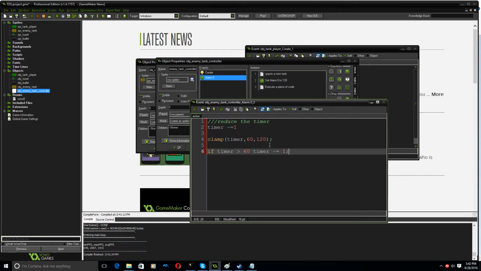However, it doesn't really account for errors where it may go below 60 for some other reason. You may have other code elsewhere. But what clamp does is it makes sure if it's ever below 60, it's going to set it to the minimum. If it's ever above 120, it's going to set it to the maximum. So it will keep this number in between these two values.